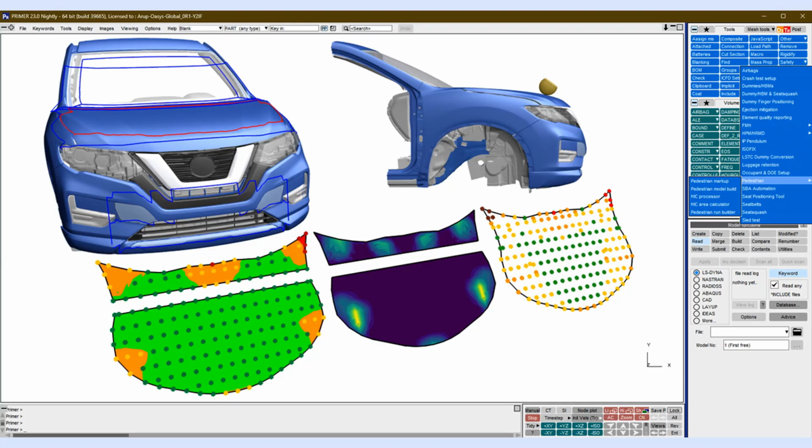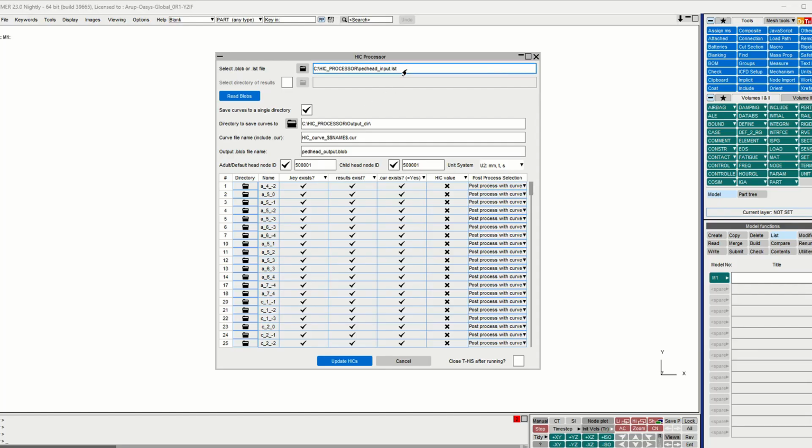Some are small updates designed to improve efficiency and ease of use, whereas others are larger enhancements providing new functionality based on customer feedback. An example of a brand new tool within the pedestrian workflow is the HIC processor. This tool can be accessed from Primer and HIC and makes it easier than ever to process head impact.